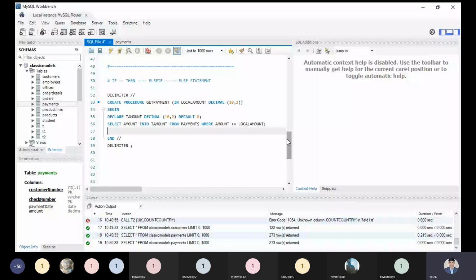And now here, if, okay, that is a T amount. If T amount is greater than 50,000, then, okay, then set out something. So out here I need something over here.